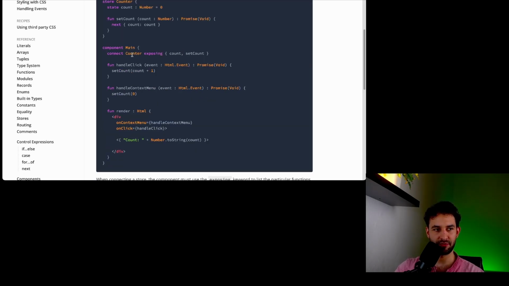So what you do is you have your component, and then you use the connect keyword to refer to a store within that component, and you also specify which parts of the store you want to expose or to use, which is here a state variable as well as a function that is able to change this state, because remember, we cannot change the state itself from outside of the store.